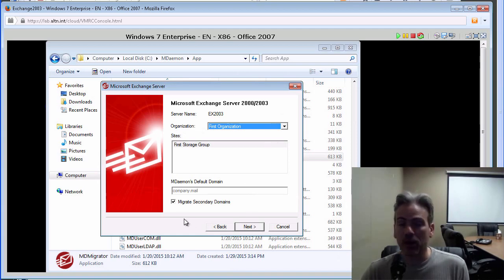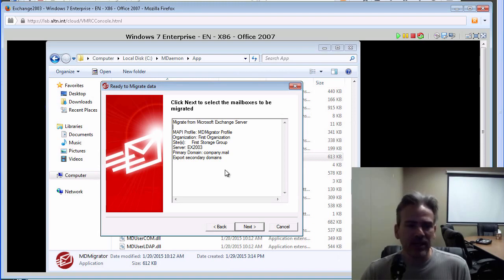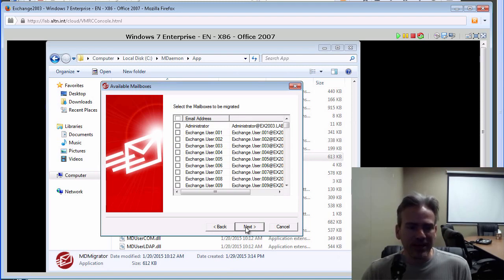We do have the option of migrating over secondary domains if we'd like to do so as well. So let's click on Next, and then Next again. This is just general information about the profile, the organization, the server name, and the domain name, so we don't need to do anything here other than click on Next. And then this is where we select which accounts we want to migrate. We can check these boxes individually, or we can check the box at the top to select all accounts to be migrated. Once we've selected the accounts we want to migrate, we click on Next.